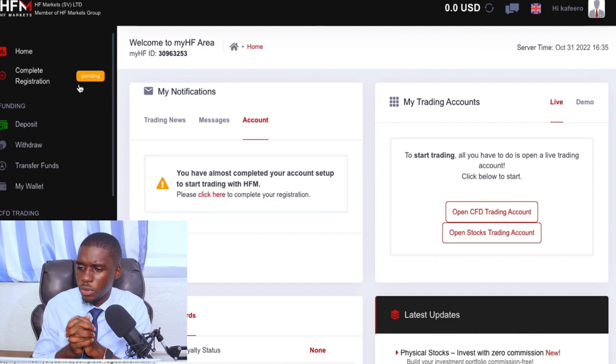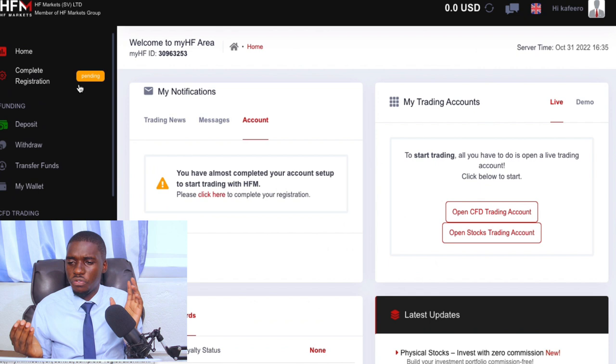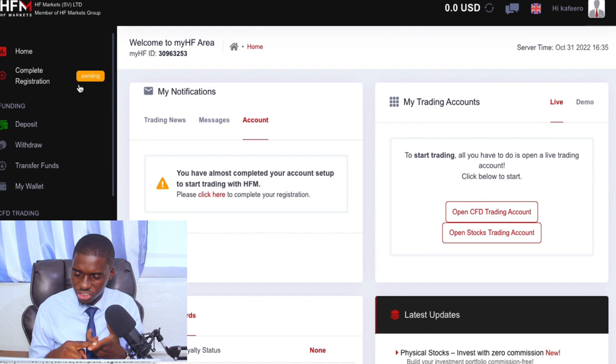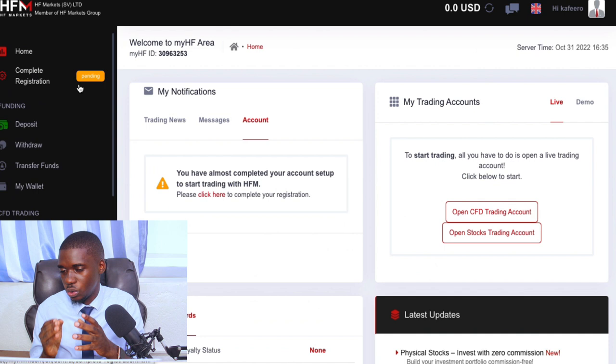Now, the reason we're doing the document verification is that they need to verify that it's you, and for them to verify that it's you, you need to provide a document such as a national ID or a passport. Because you'll need to deposit on this account, it's this account that you deposit to and withdraw from. So you need to create an account just like the way banks do.